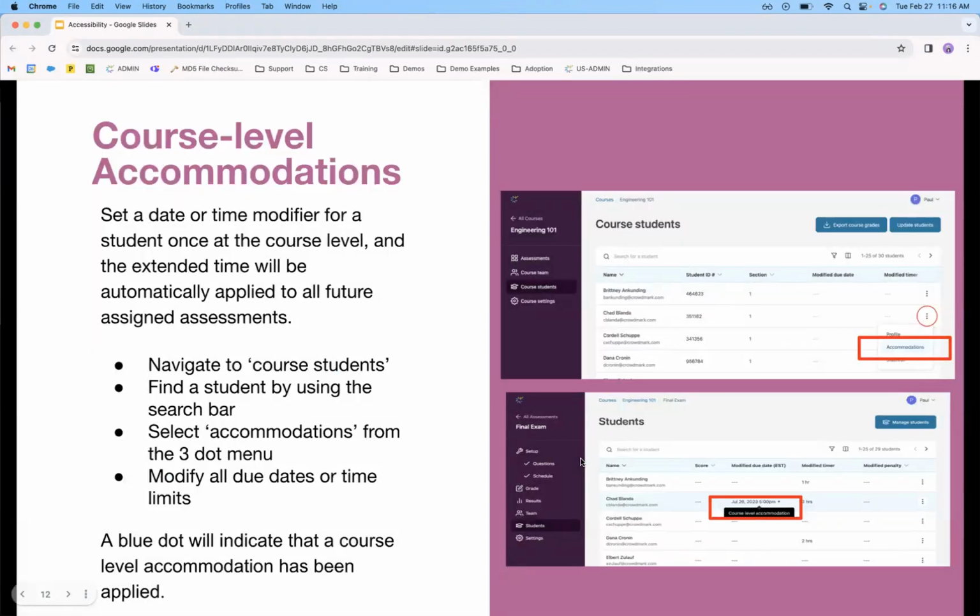Now we can also set course level accommodations for the student as well, which means you can set a standard modified due date, time limit, and lateness penalty for all future assigned assessments for the student. And so to do this, you would navigate to the course students page, locate the student with the search bar, select accommodations in the three-dot menu again, and then make any necessary changes. So moving forward for all future assessments, you'll see a blue dot beside any accommodation columns to indicate that course level accommodations have been applied.